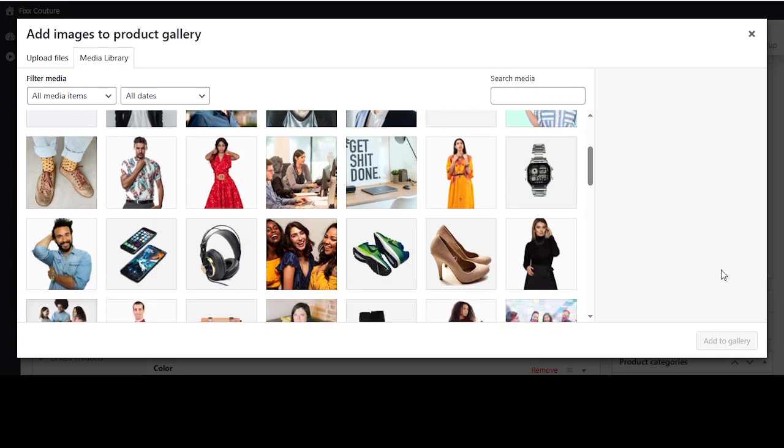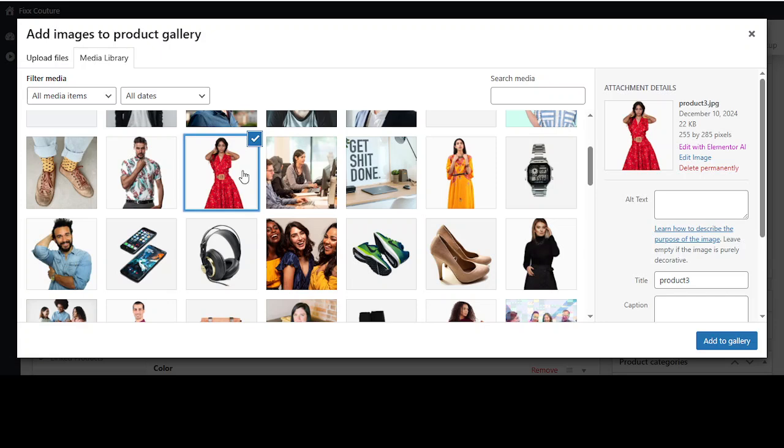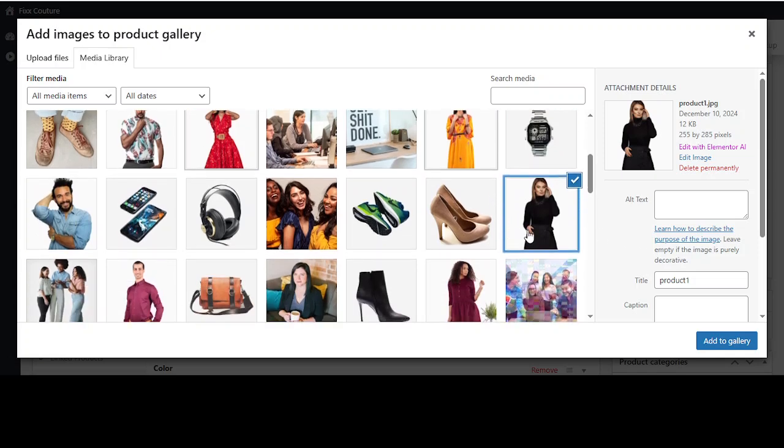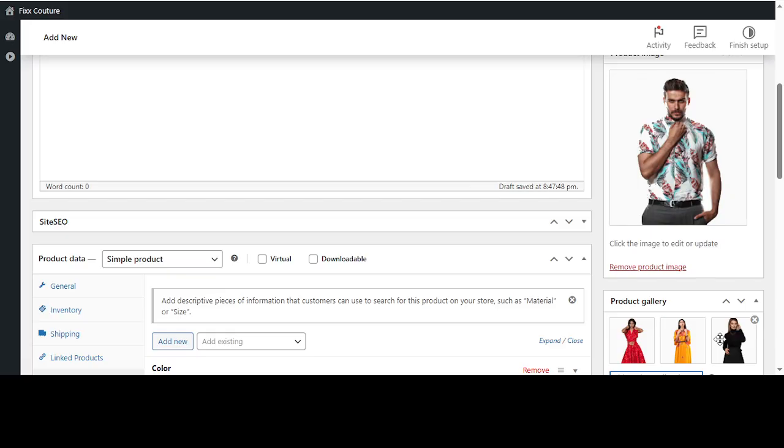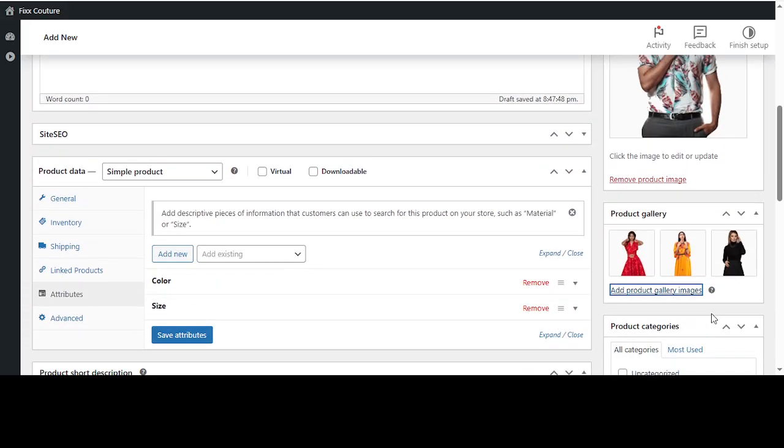So here you can now select, say, this picture, okay, this picture. You can use the control key to select one or two pictures or more pictures as you want. So you can see that there's a tick here, there's a tick here, there's a tick here. So you can do that. Once you finish selecting the pictures you want for your gallery, you click on add to gallery.